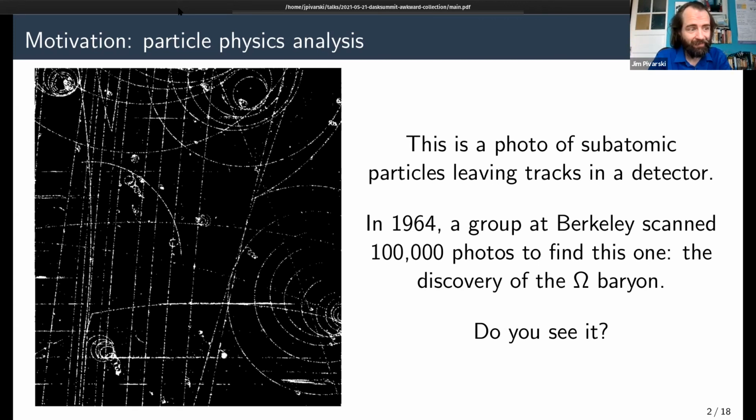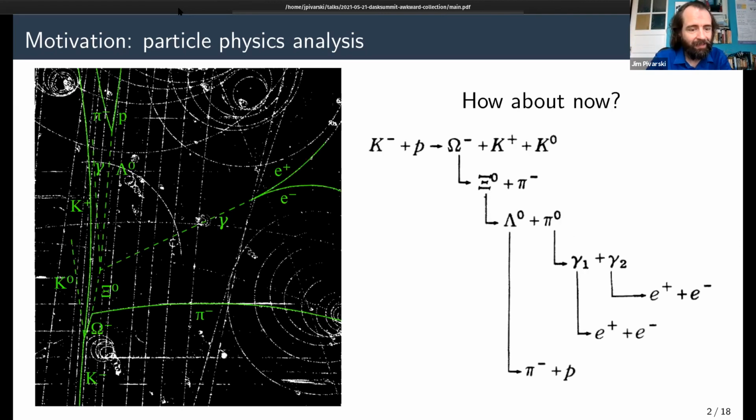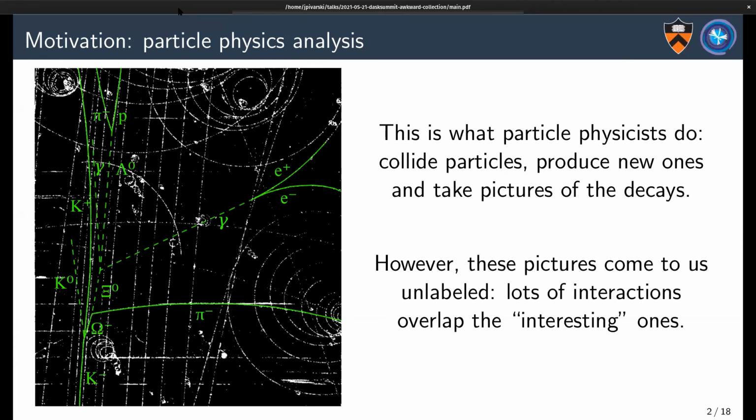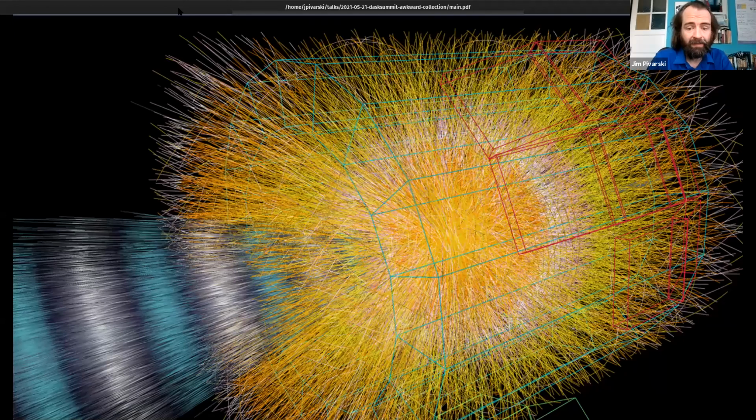You look at this image, and I think most of us here, even trained particle physicists, are not going to see it without green lines on top of the actual event, and that is the event topology there. That's what happens when the particles collide: which new particles are created, and how they decay, and how they decay, and it looks like that in the actual event display. So this is what particle physicists do: collide particles, produce new particles, and take pictures of the decays. However, these pictures come to us unlabeled. There are lots of interactions overlapping the interesting ones, especially now that the data rates are so much higher.